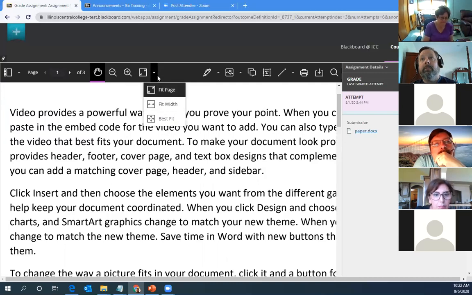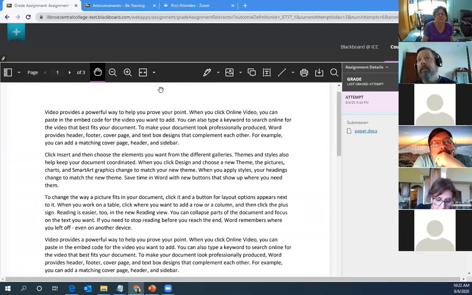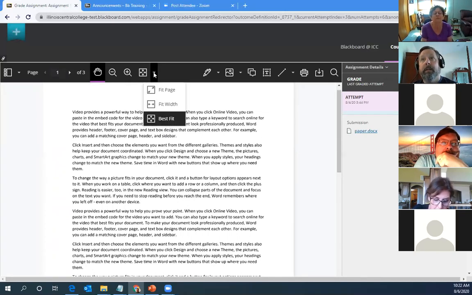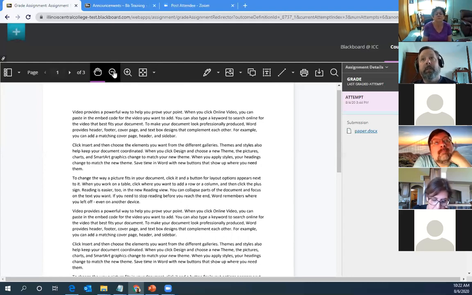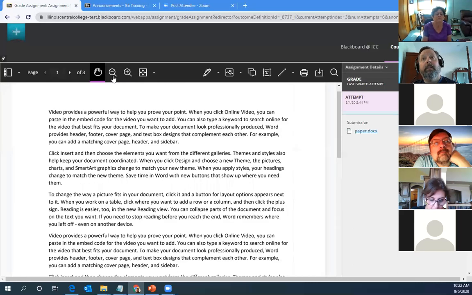But you can click this drop down and you can do fit to page, fit width, or best fit. I found it handy to quickly come up here and do best fit. When I start making notes and so on, best fit is the one that I've found useful for me. So you don't have to mess with zooming in and zooming out, but you can still, if you want to make it a little bit bigger, zoom in and zoom out.